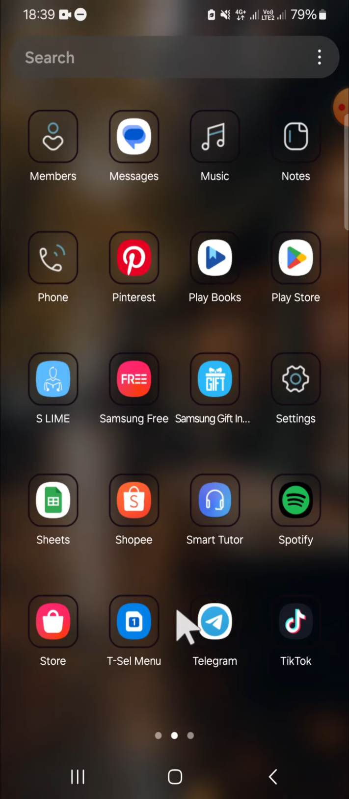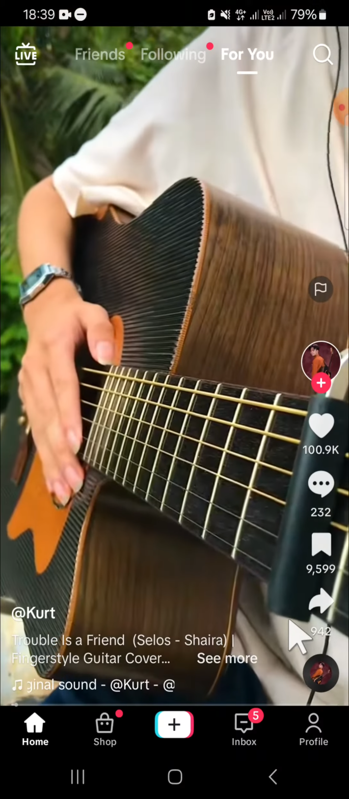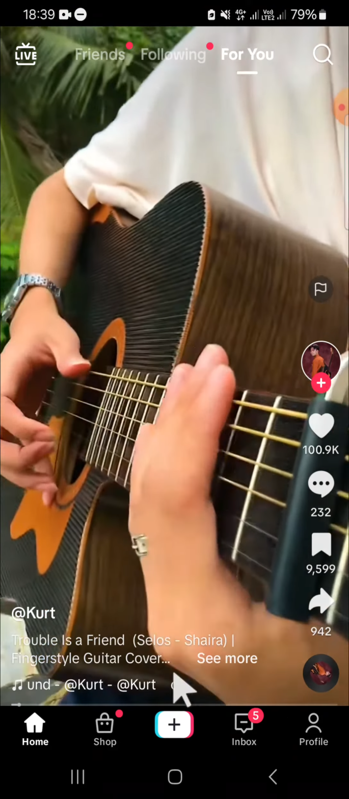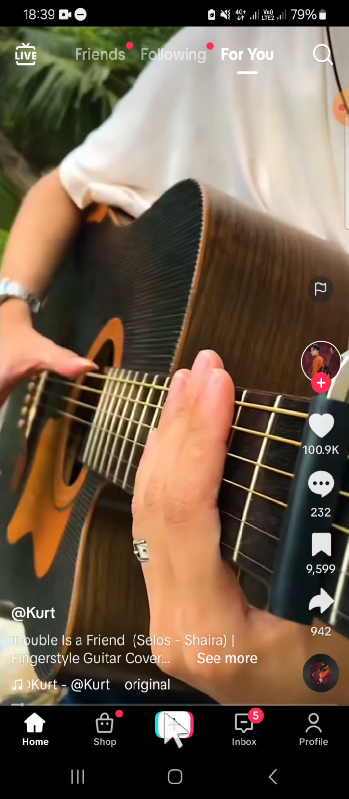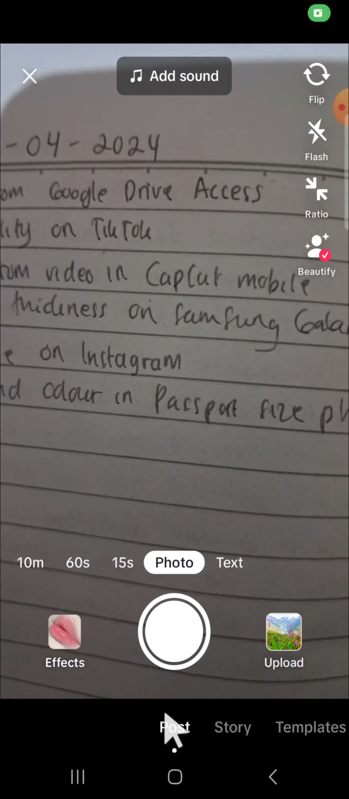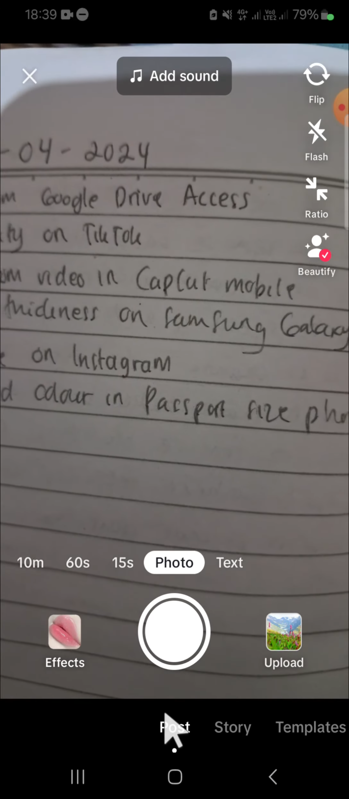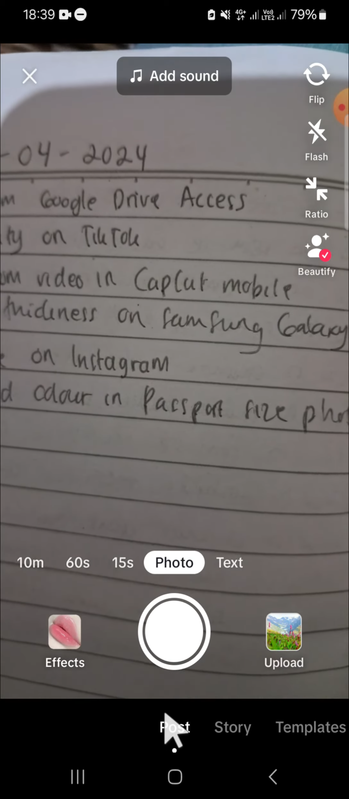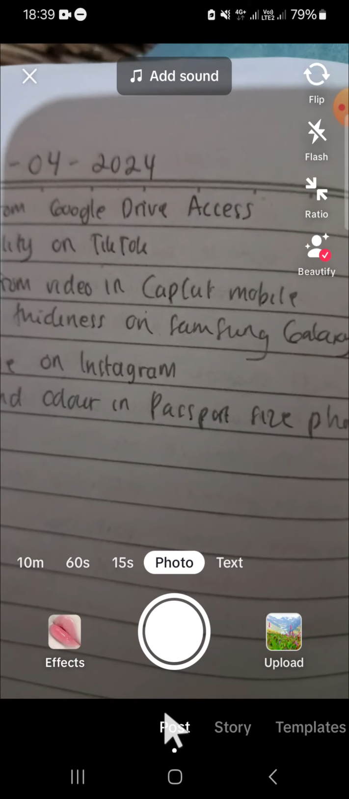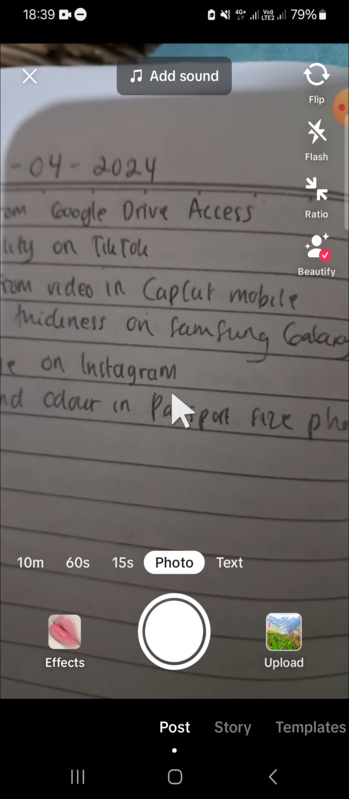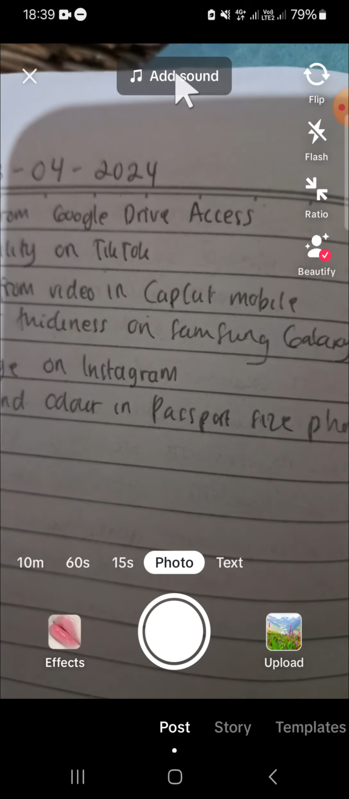First thing first, let's just open up our TikTok application. And after we have our TikTok application opened, we can start to create new post. Click on this plus button to create new post. And here, before you upload a video or photo from your device, or before you take a photo or video with TikTok camera, you can click on add sound right here.